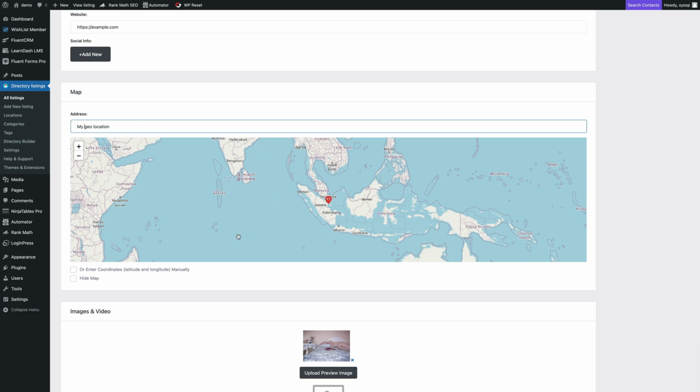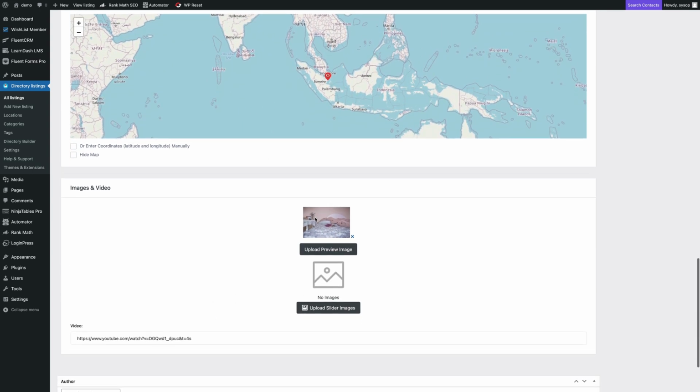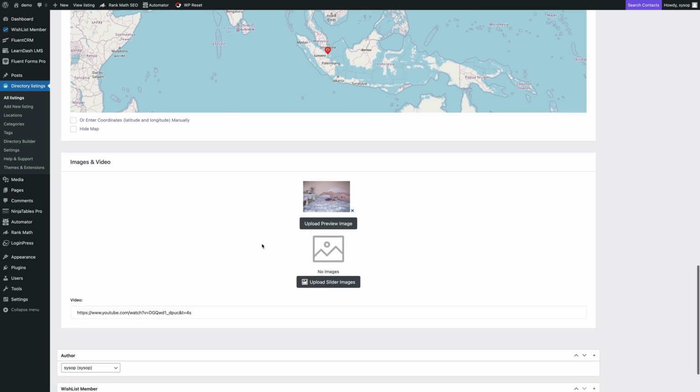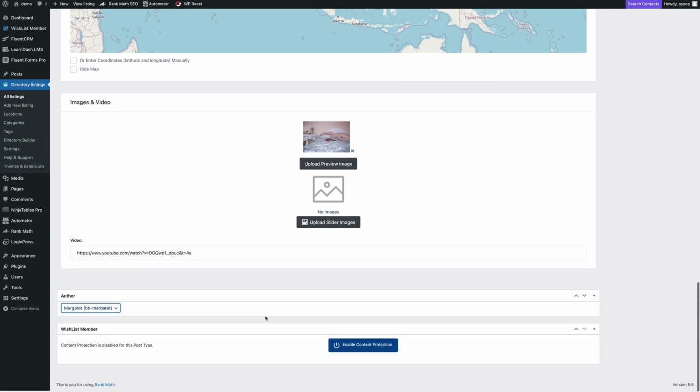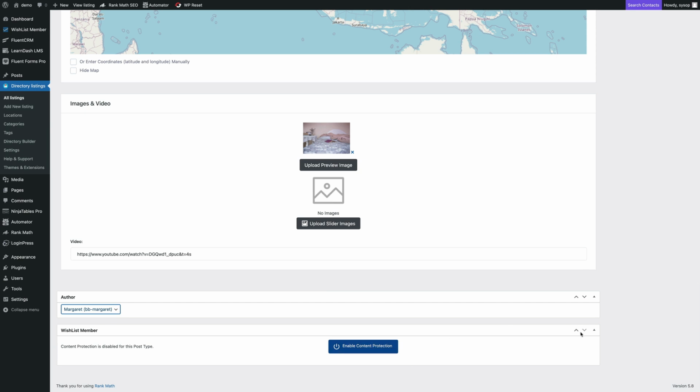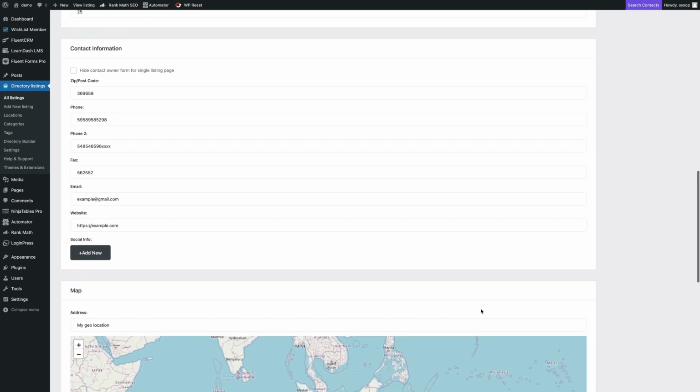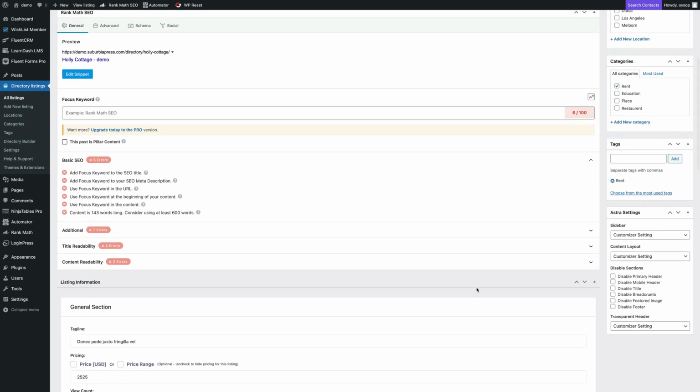So you've got a number of nice little options that you can do, and you can kind of zoom in and zoom out. And if you have photographs that go with it, you can upload a preview image, and then you can upload some others that go on a slider for whatever your advertisement is. And if you have a video, you can put the URL in here. This one is a YouTube video. You can change who owns it. So let's say that Margaret owns this. And of course, this is for Wishlist Member. If I wanted to protect that, that's not going to be a circumstance here. It is very simple and very easy to use.